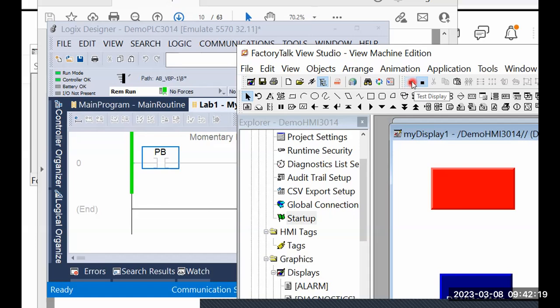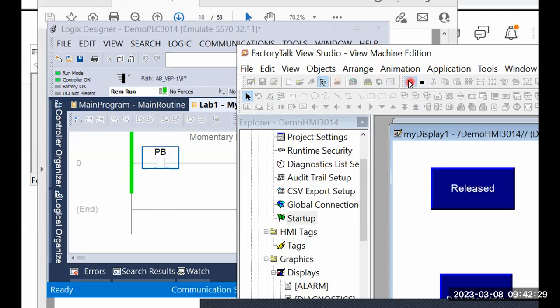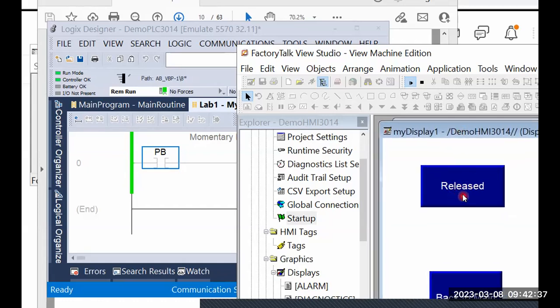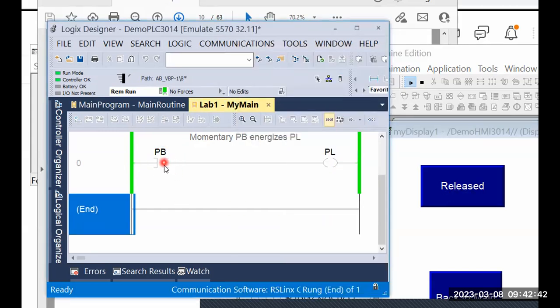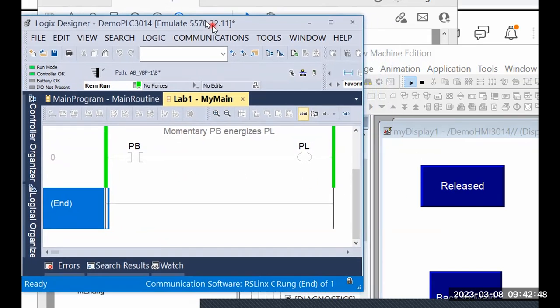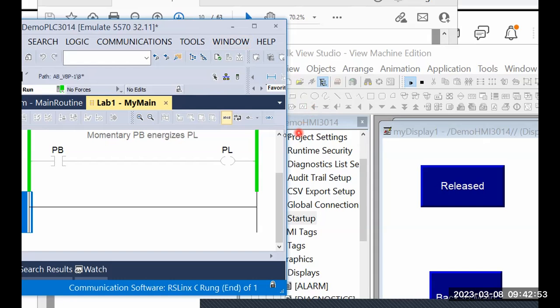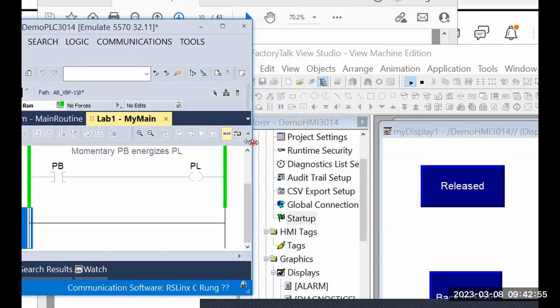So don't worry about the details. I have the steps in the lab, right? So I just want you to see the whole process for now. So if you press this test display, that means you want to run test this screen, test this button. You can see here right now it shows released, and the button you see here is not highlighted. So now I will start to, maybe I move this way a little bit. All right. So you can see the PLC as well as a result.